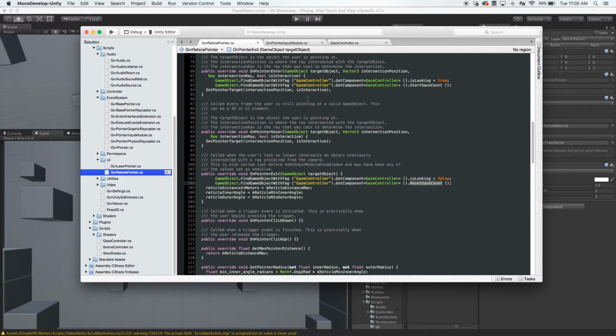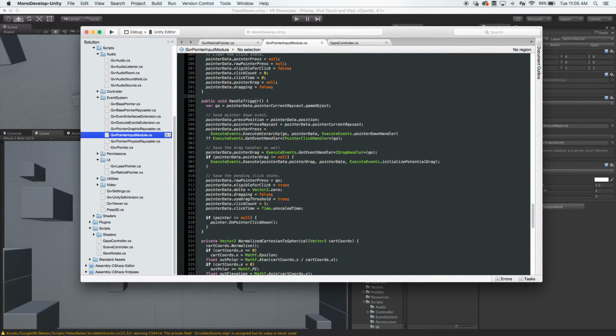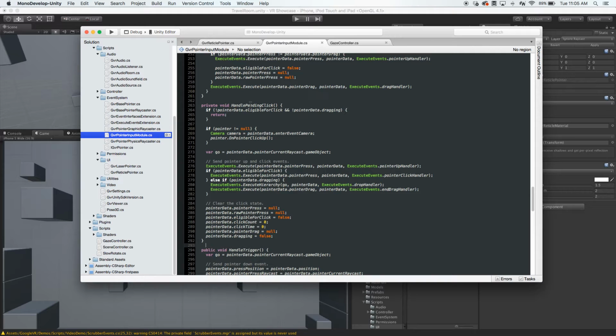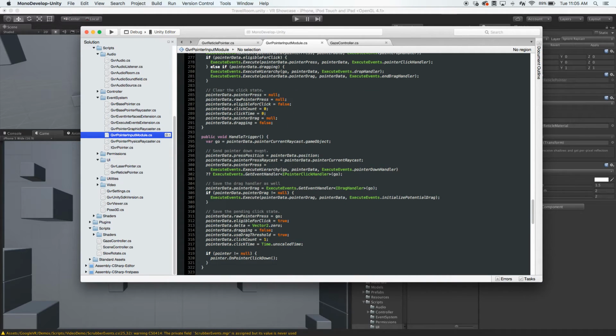Now, if we do stay on the object, that's when the input module is going to be modified. So we have a handle pending click, but we don't really want that. We just want this handle trigger. This handle trigger event is going to be just like when we pull the trigger on the cardboard, the side of the cardboard, or another VR headset that you have, pulling a trigger.